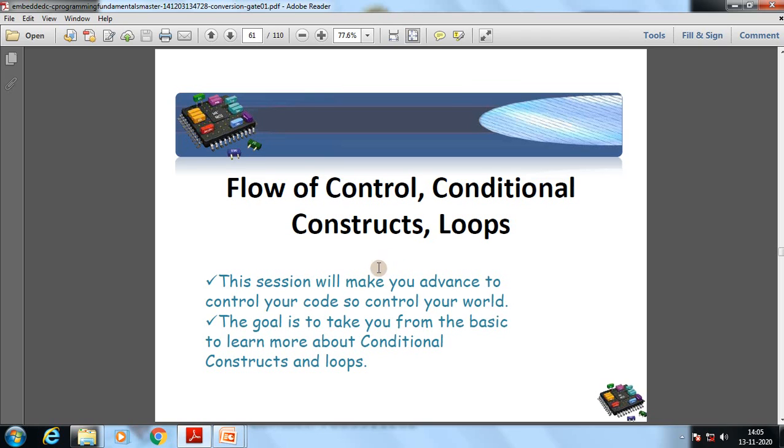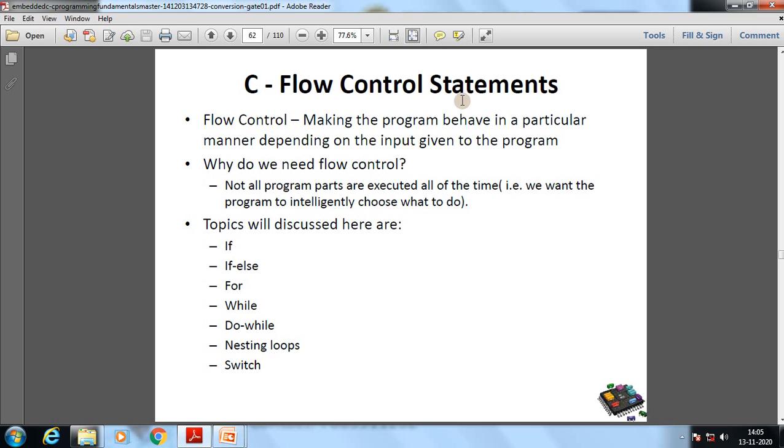Okay, next slide. Now these are the important factors: the flow of control, conditional constructs, and loops. This is the important factor, and I am going to discuss this. Okay. Now flow of control statements. Flow of control, making the program behave in a particular manner depending on the input given to the program.